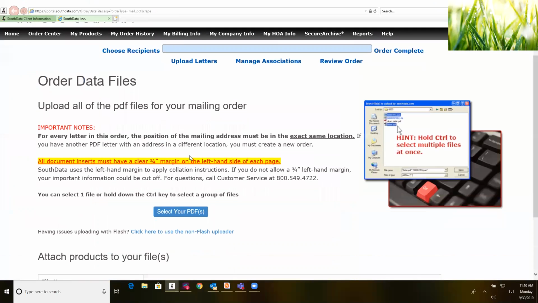It's going to basically be a follow-the-prompt situation. Order data files, this is where you're going to select your PDF. Please note in this section, all document inserts must have a clear 3/4 inch margin on the left-hand side of each page. We do use an automated system that has collation, so we use a QR code on the left-hand side of each document for the machine to count and use for inserting purposes. If you do not maintain a 3/4 inch margin, the QR code will print over your text on the letter. So keep that in mind.